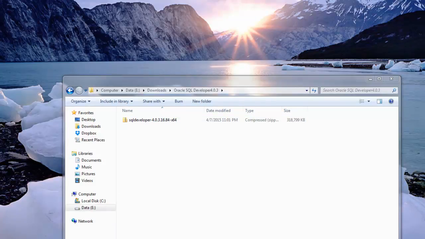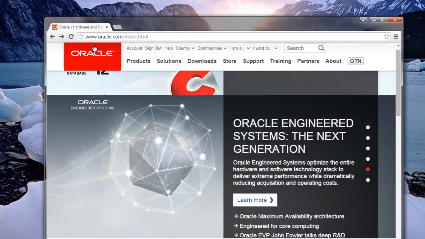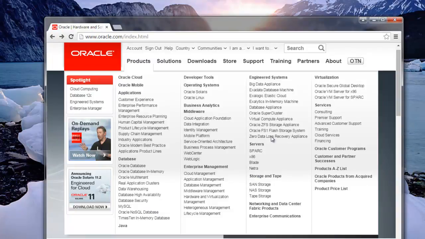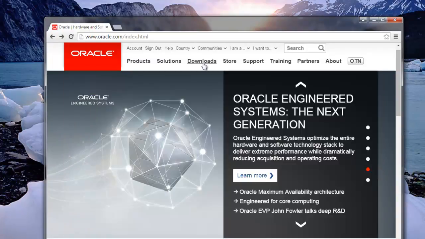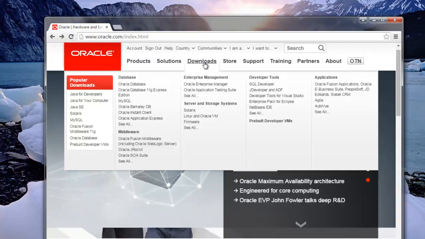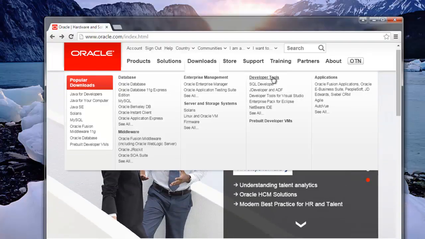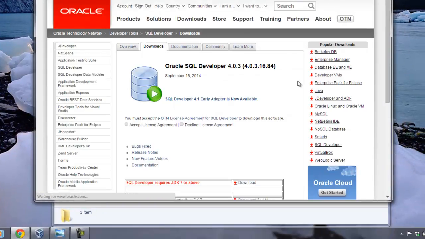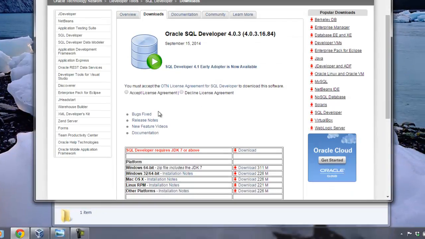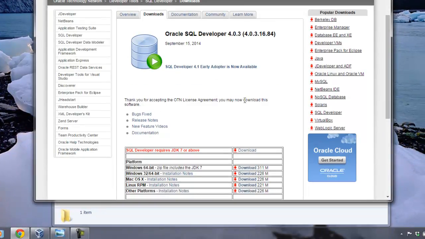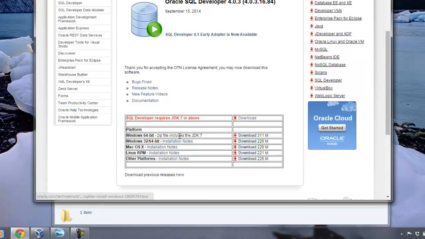To do that, go ahead and open up a browser and go to oracle.com, and go over to the downloads and go over to under Developer Tools. You'll see SQL Developer. Click on that. On this page, you want to accept the license agreement. Now this is for a Windows 7 64-bit system, which includes the Java Development Kit version 7. That includes it as part of the download.